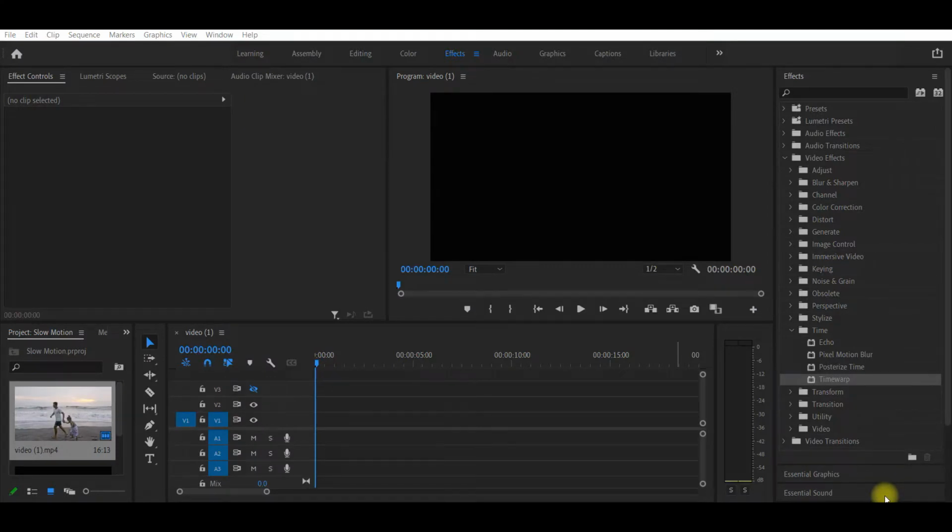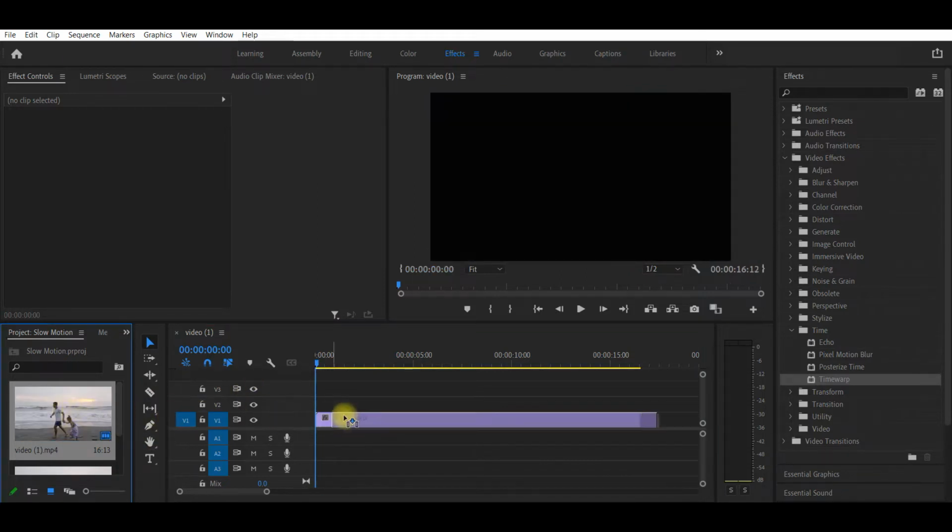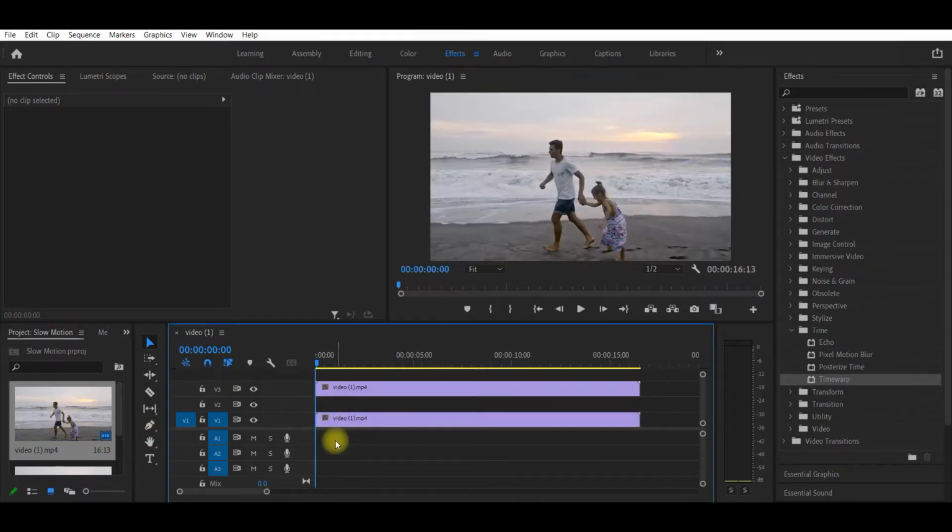Hello friends, I'm on my Adobe Premiere Pro dashboard. And in today's tutorial, I want to show you how to do slow motion by using two different techniques, right? So first, I will take this on my timeline. I will be taking in two streams because I'll be using two different methods.